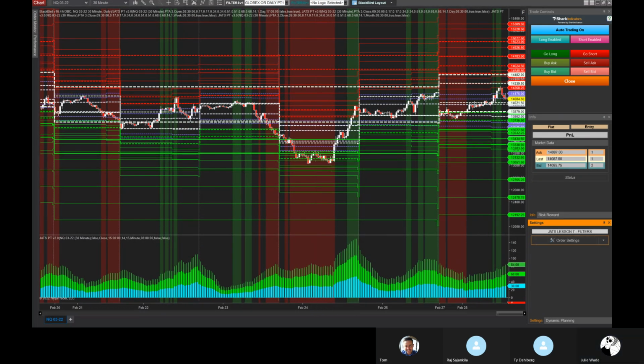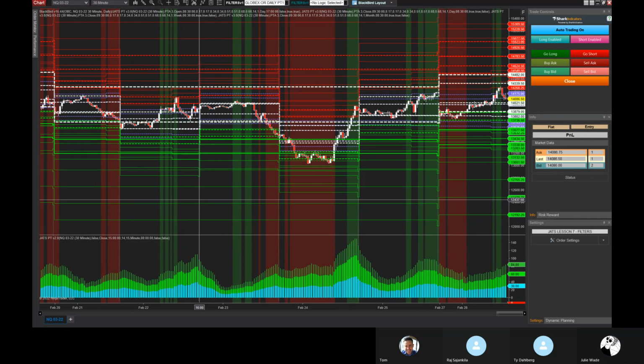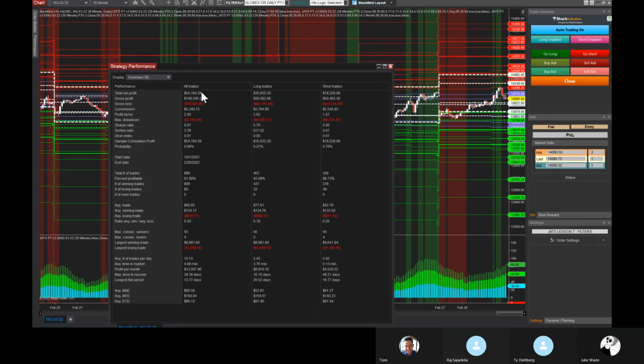But it has a high percent profitability and profit factor. Probability and profit factor looks good. 55 winning trades, 4 losing trades. So that's really good.